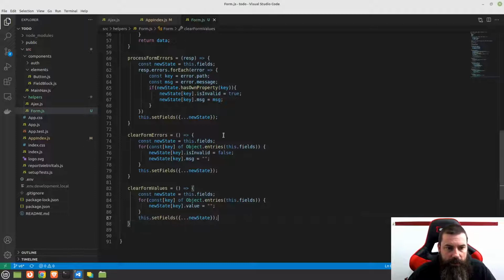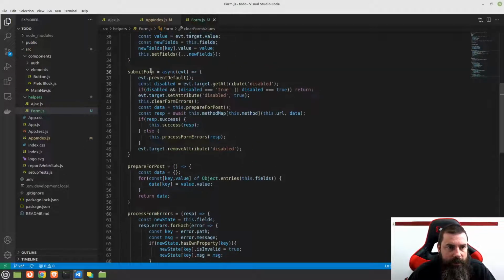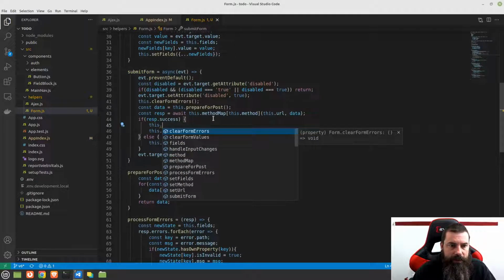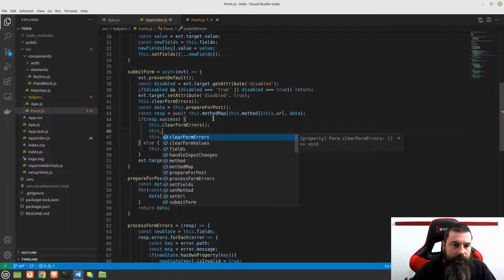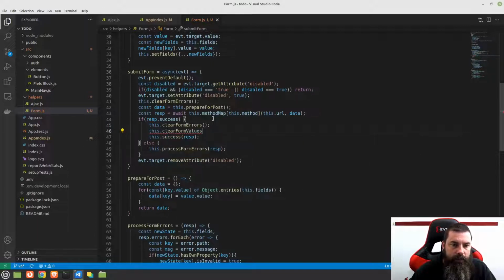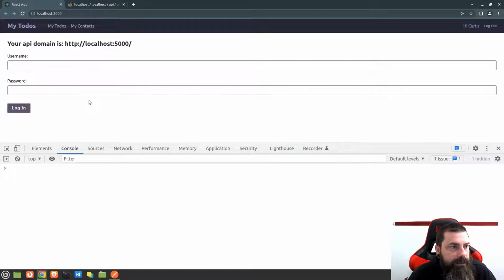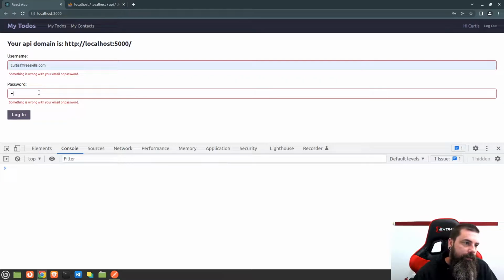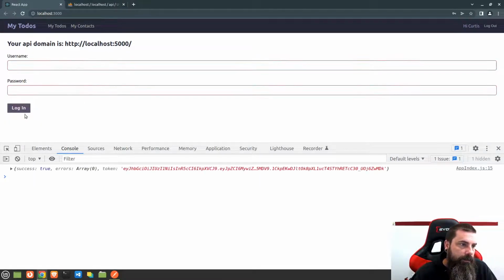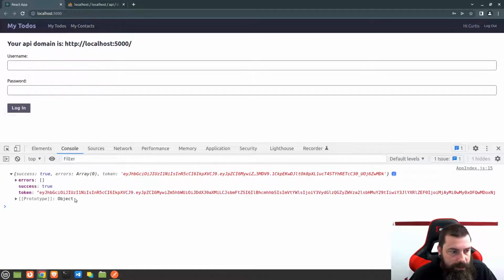All right, so now we have a clear form errors, and what we want to do in our submit form here is when it's successful, we're going to call this.clearFormErrors, and we're going to call this.clearFormValues, just like that. And let's test that out. All right, we got some form errors. And now it clears the errors and it clears our values and submits this back.